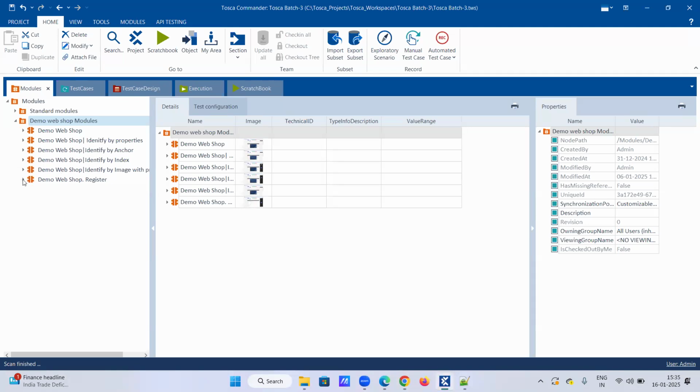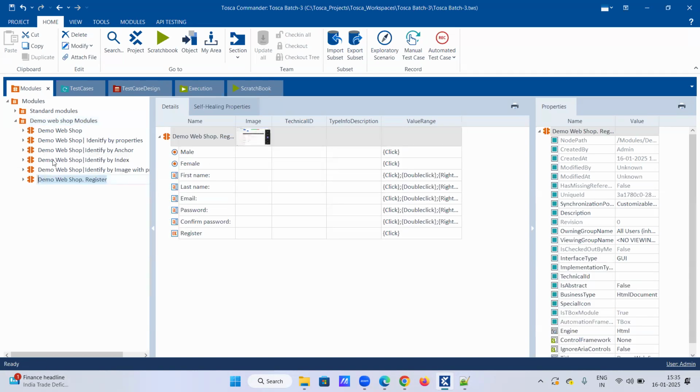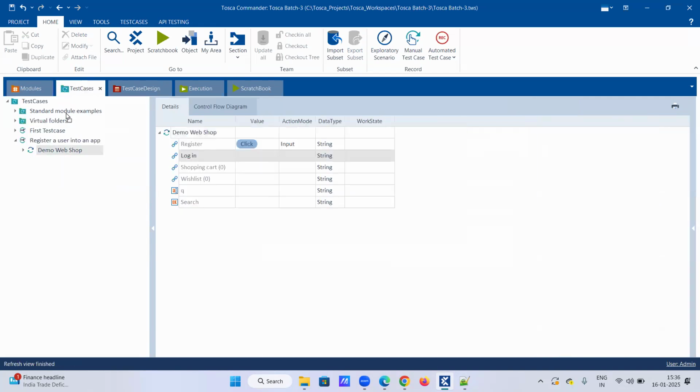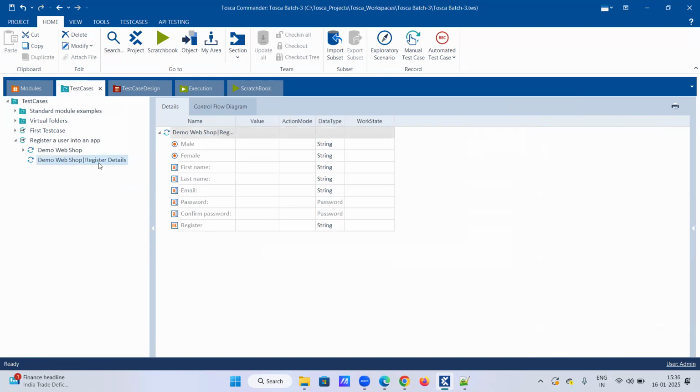So the module has been created. So you can change the module name. So I'm going to take register details. Okay. I'll take this module and drag and drop into my test case. Okay. This is my second test step. First, it will click on the register control. After that, the details will come, right? So I'm going to rename it also.